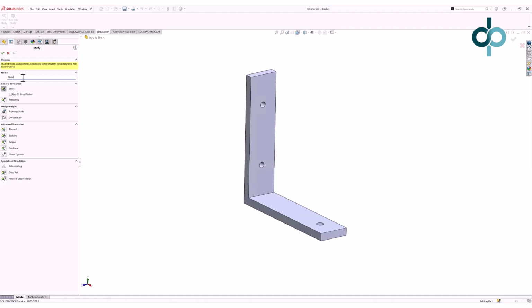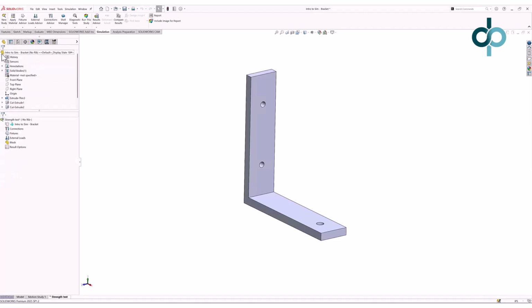For this example, we'll do a static study, and that just means the model's held in place and we're testing to see if it'll hold up under that loading. So I'll give it the name strength test and hit the green check mark. Now here's the best part. The 6 steps that we need to follow are listed right here: material, connections, fixtures, loads, mesh, and results. Just work your way down from top to bottom and you'll be set.